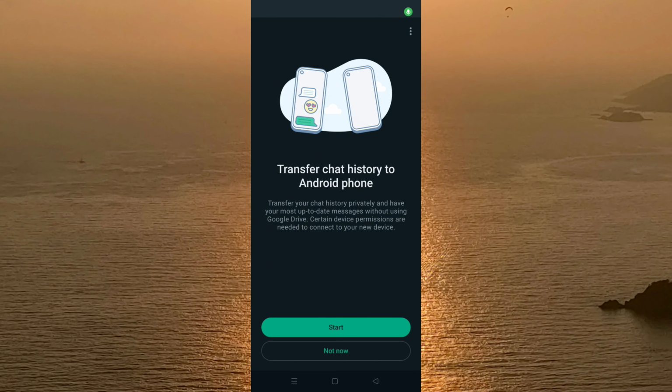And sometimes in some devices, it will require some permissions, so maybe your phone will ask for some permissions. You give the permissions and you can find your chat history on your new phone without the need of Google Drive.